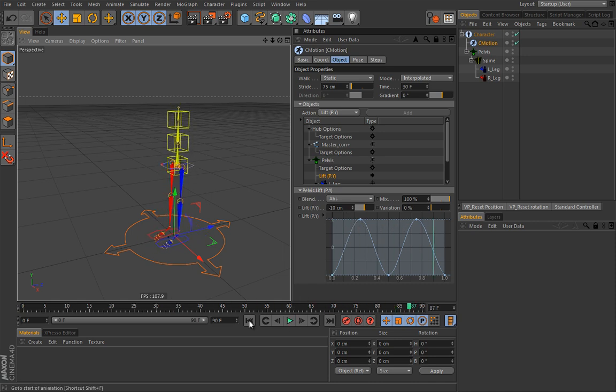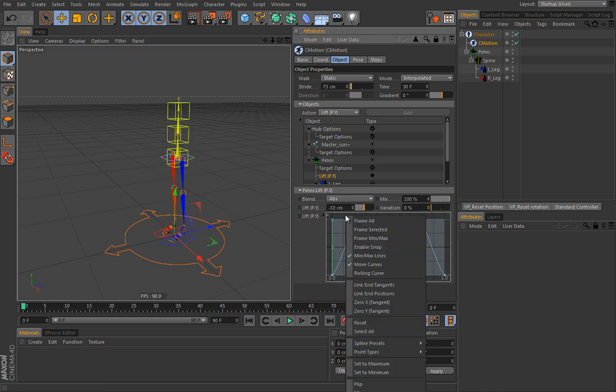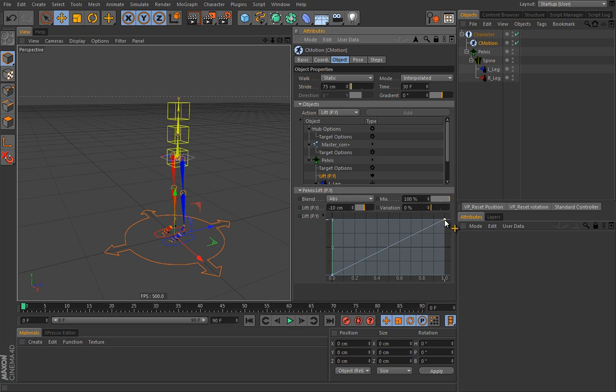Let me clarify this by resetting this spline. So I'm right clicking and I will reset this spline, this lift action, and let's just lower it for now. So now we have no up and down motion, and we basically lost the feeling of this character moving. So this is what I cannot teach you. I cannot help you in that department. You have to use your artistic sense.